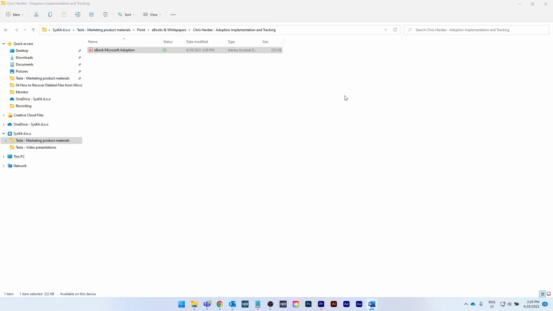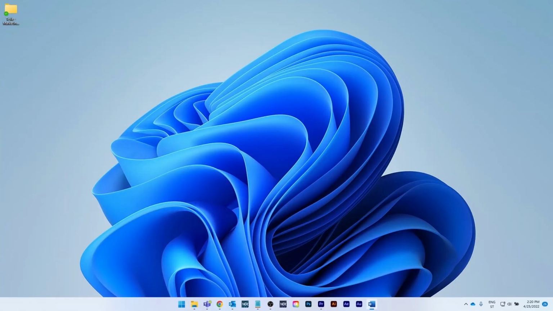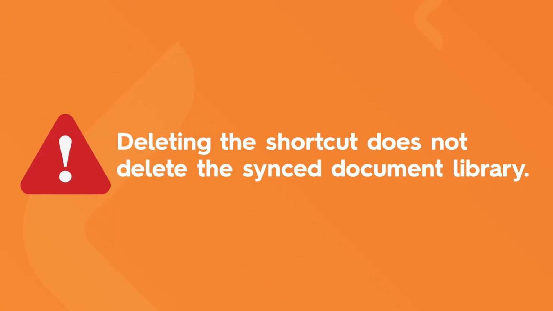You can also create a desktop shortcut to access SharePoint. Right-click on the synced document library. Click Show More Options. Choose Send To, and then Desktop. Create Shortcut. Your document library is now available from your desktop. Keep in mind that deleting the shortcut does not delete the synced document library.